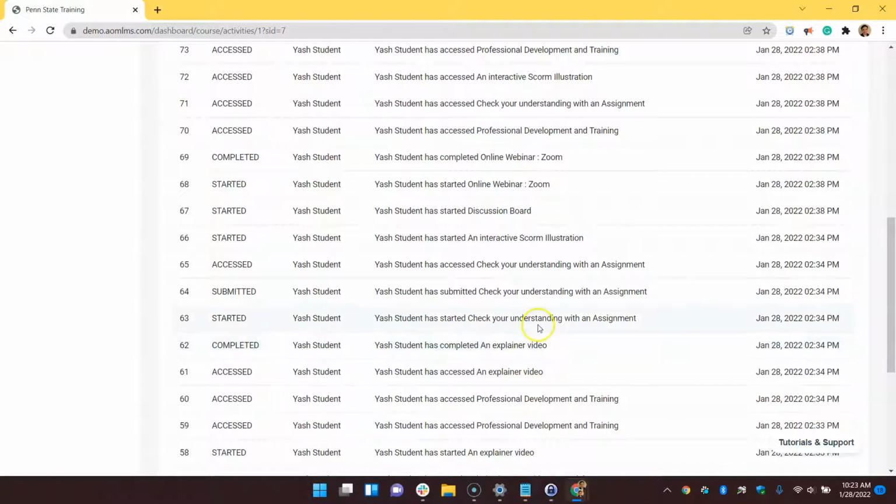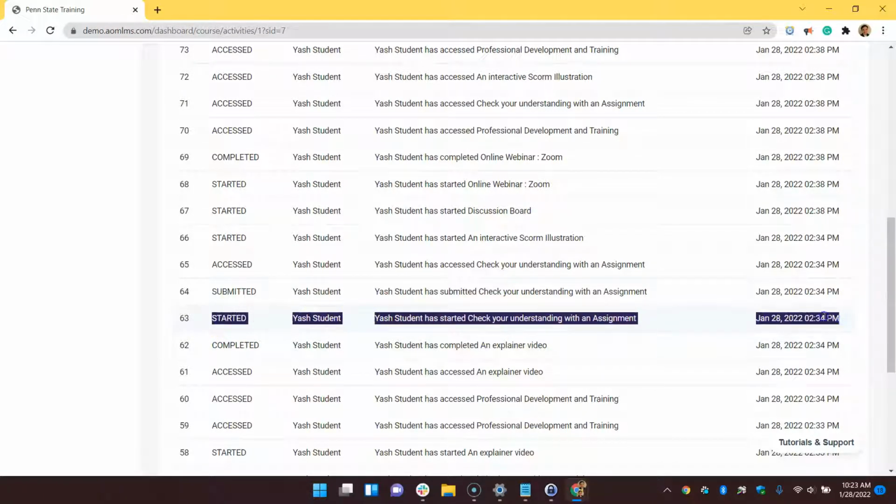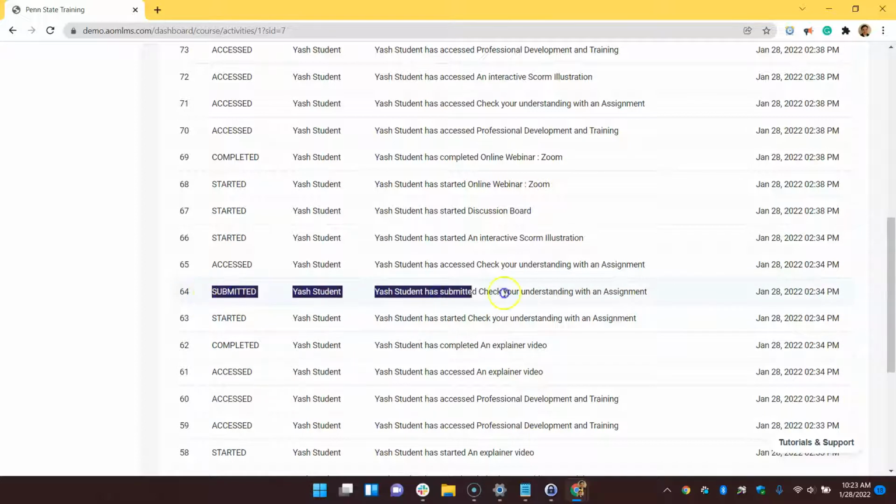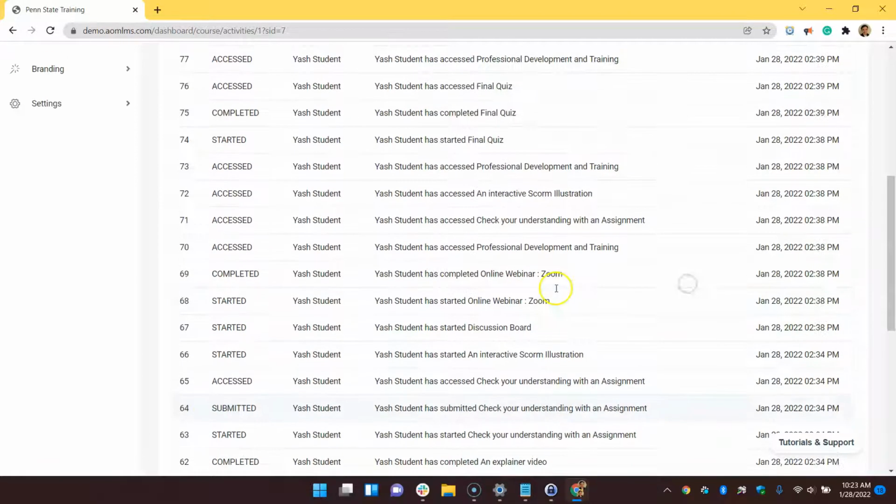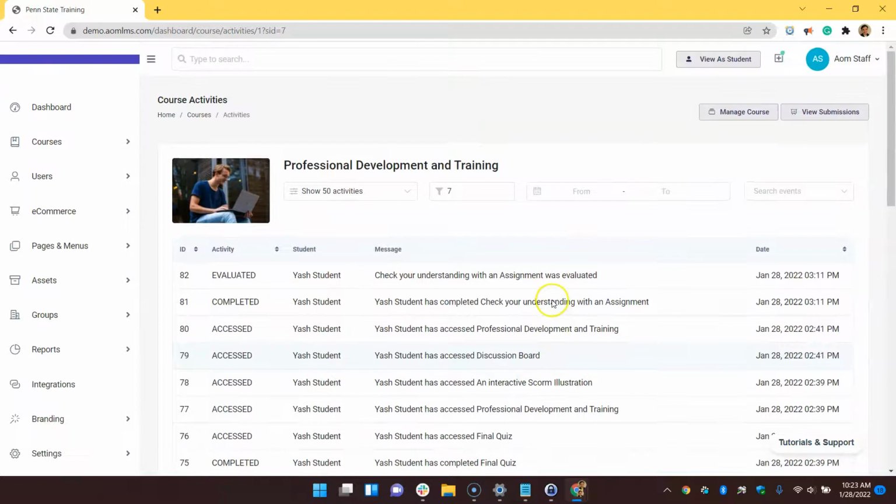For instance, seeing exactly the timestamp of when they started an assignment versus completed an assignment, and that sort of thing, and really see how students are progressing through your course.